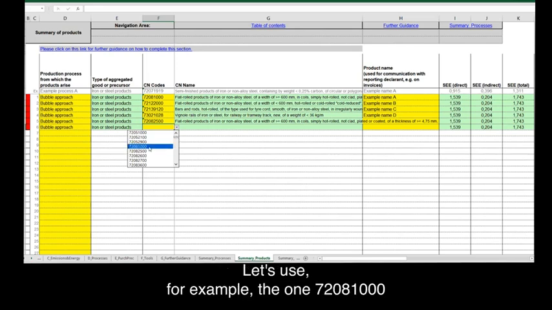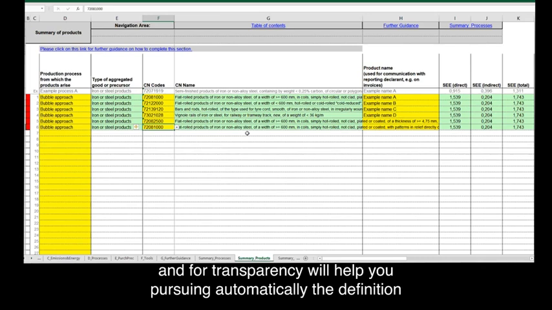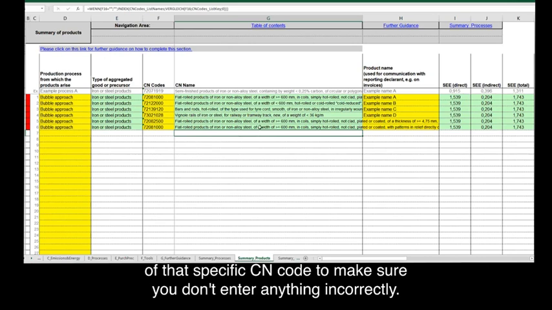Let's use, for example, the 17208 1000. And the template, for simplicity and for transparency, will help you by showing automatically the definition of that specific CN code to make sure you don't enter anything incorrectly.